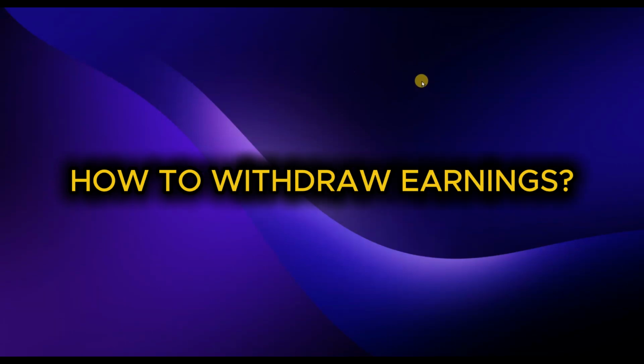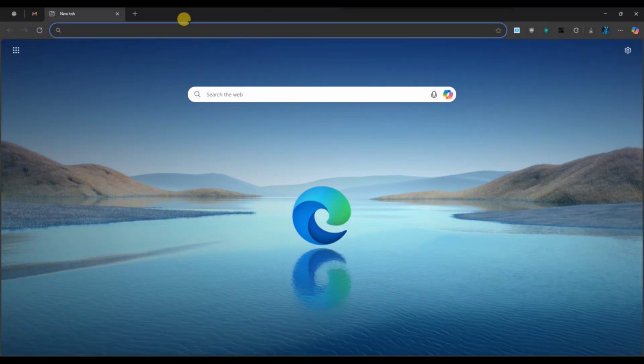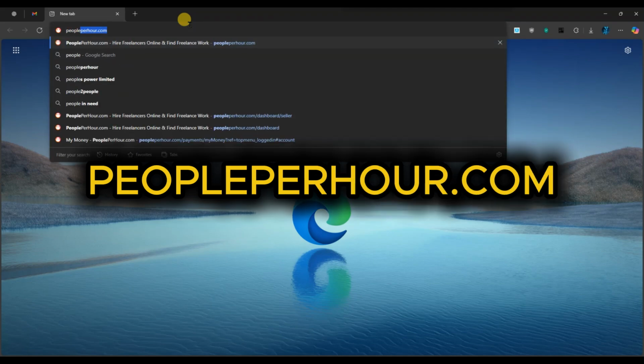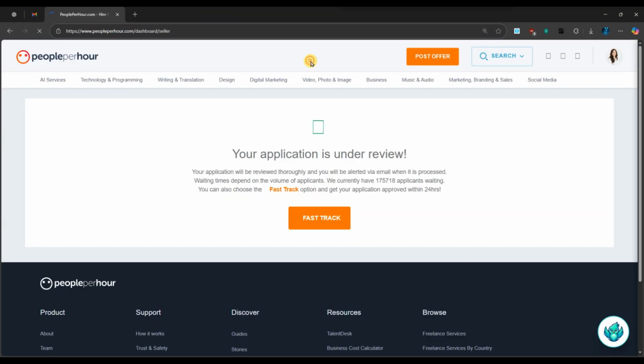How to withdraw earnings from Peopleperhour. First of all, open your browser and go to peopleperhour.com. Log into your account using your email and password.